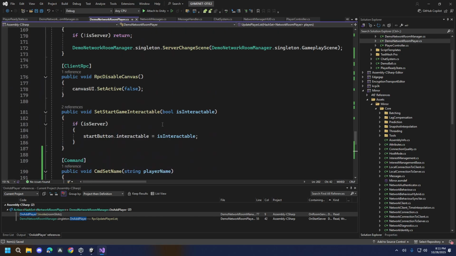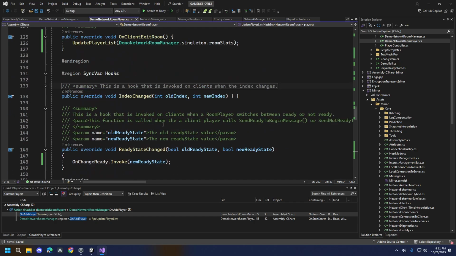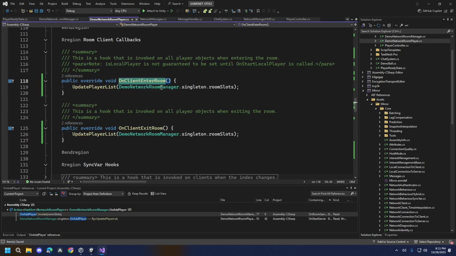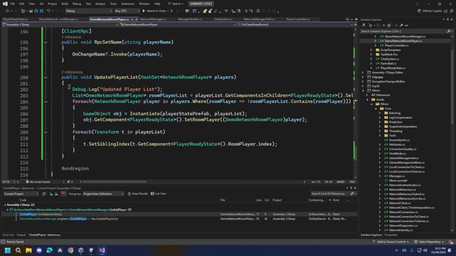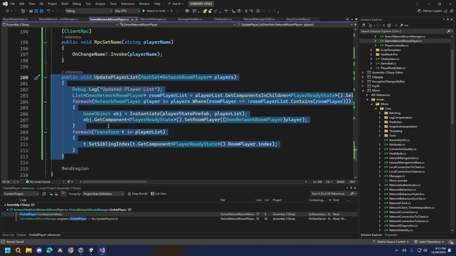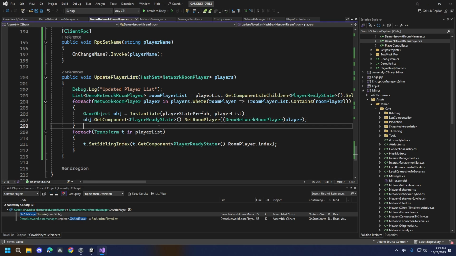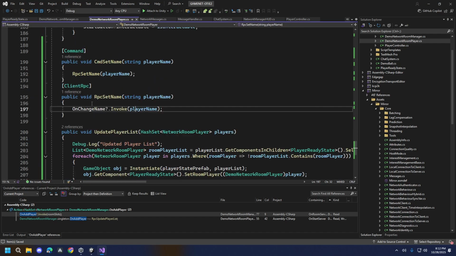So what happened? I forgot that they have on client enter room and exit room. Each time this is invoked when a player enters or exits the room. So each time it happens, we update the list. So this is just to add and to remove. And then just in case, what if someone in between gets removed? We set this up here.